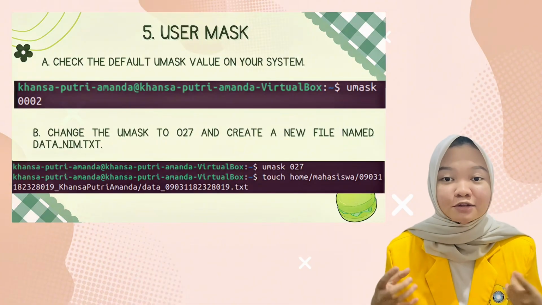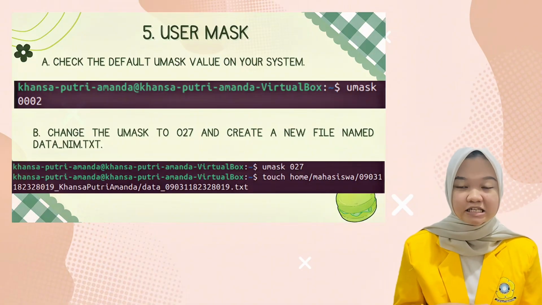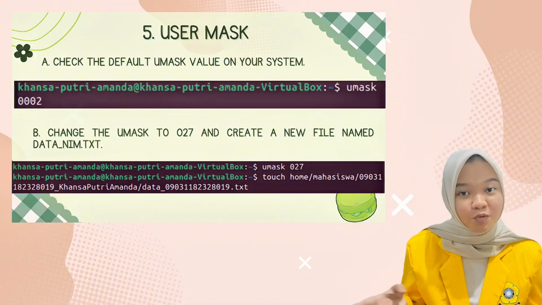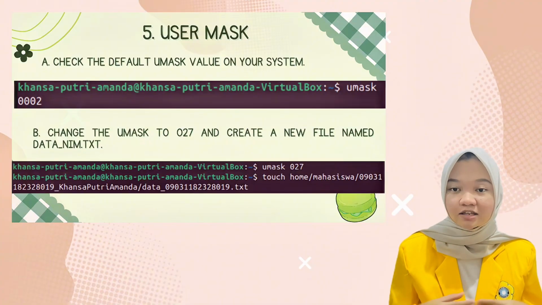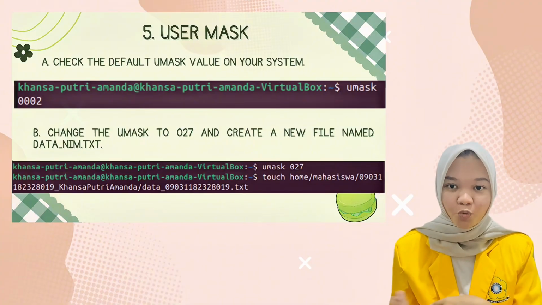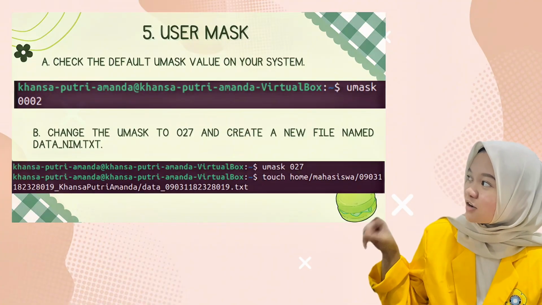Part B. Change the umask to 027 and create a new file named data_name.txt. Now, we change the umask to 027 so that the new file can only be read by the owner and group, while others cannot access it. Use the command umask 027.